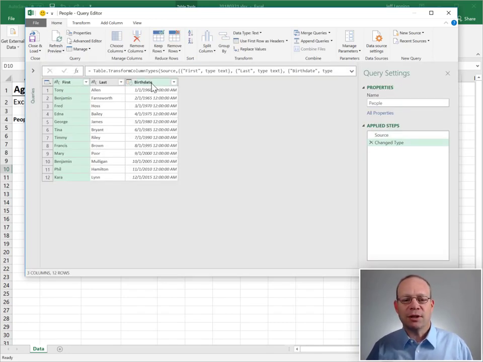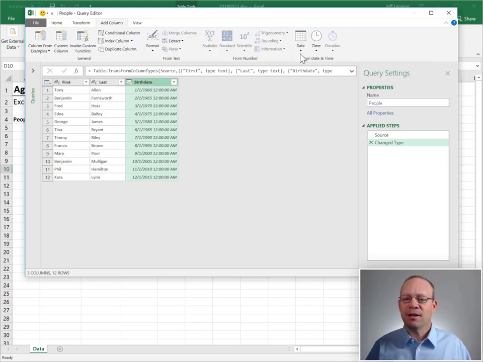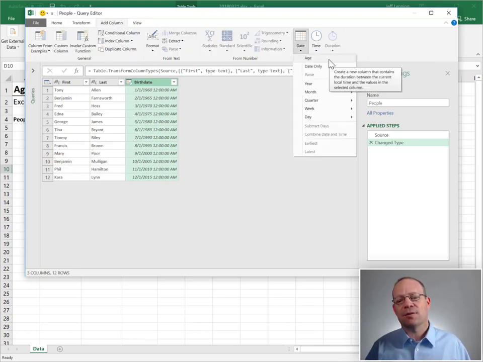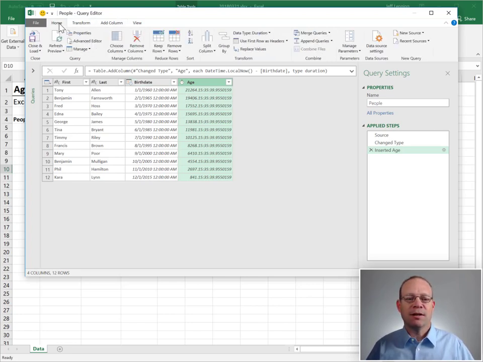First, we need to click on Birth Date and then Add Column and then go to Date and Age. What this basically does is it creates a new calculated column that calculates the elapsed time, days, hours, minutes, seconds from this birth date column to now. In fact, it's refreshable. So if we click refresh, it's going to change those values. So we can refresh this at any time.